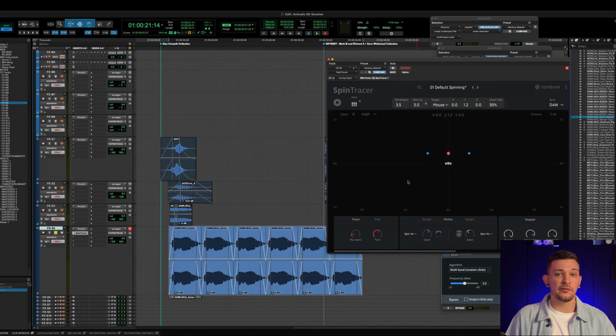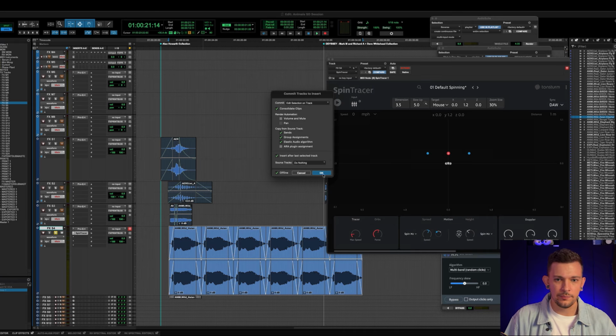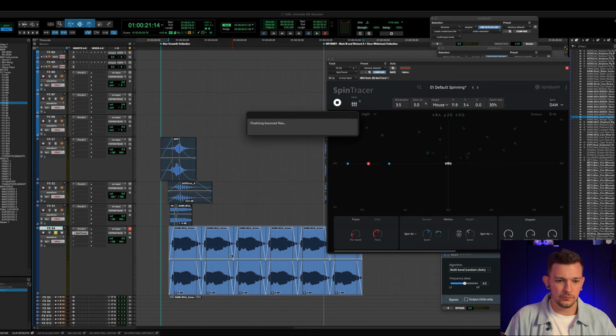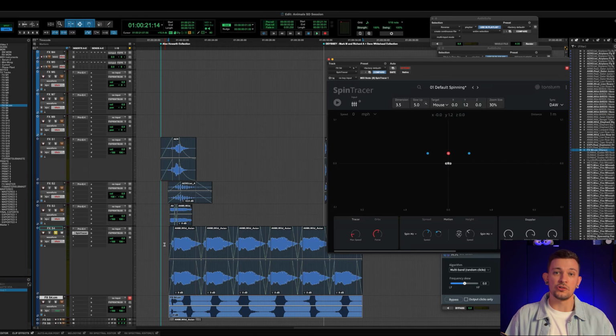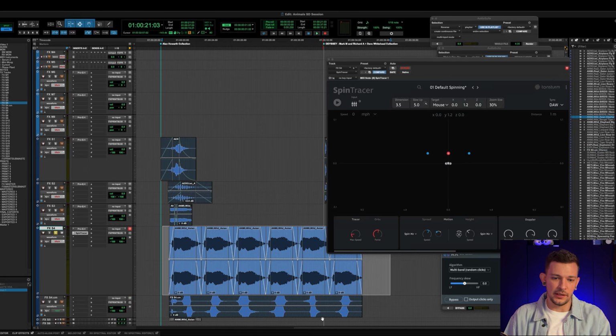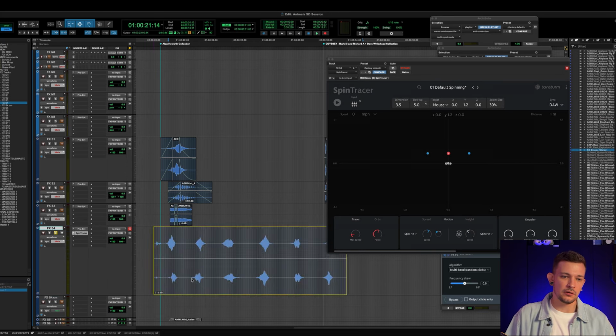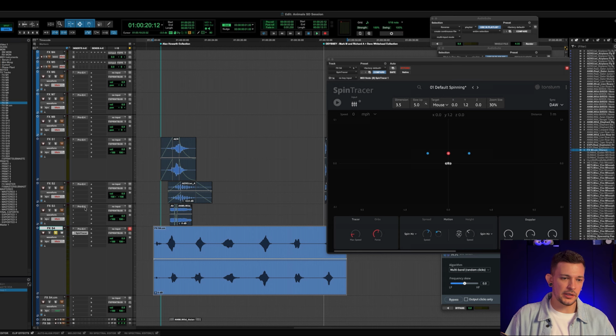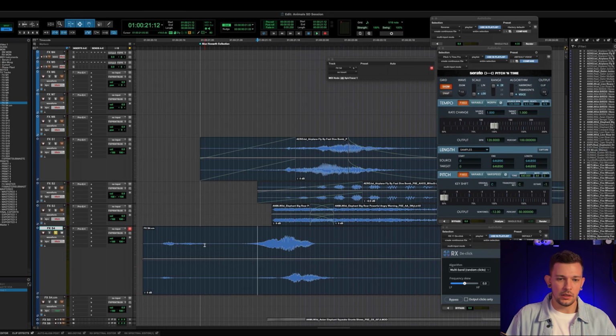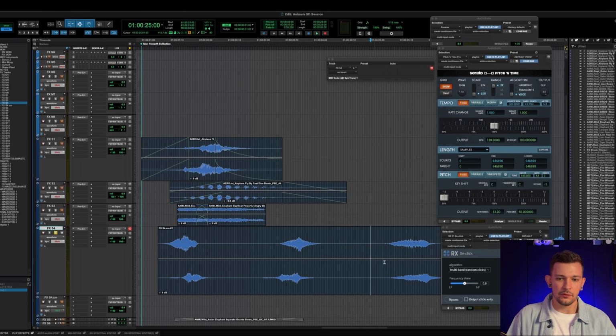So now I've got several variations of these Dopplers. I can commit. Okay. And now I've got a bunch to choose from. Really easy and simple like that. So I can delete these top ones because I've still got the original preserved down here. I'm going to get rid of the Spin Tracer plugin now. And then let's see how these fit in.